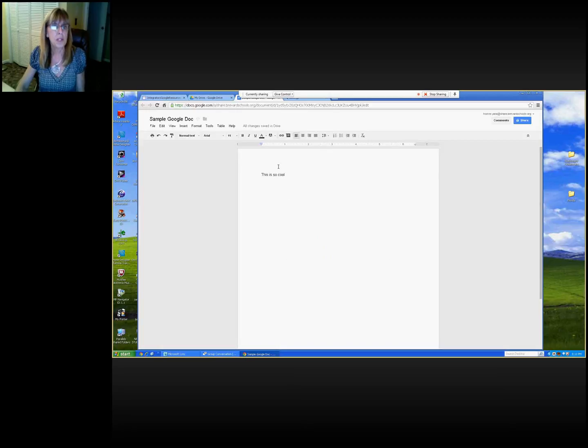You'll notice that as I type, I'm just going to type some letters here so that you can see right here it says all changes are saved. If I start typing, notice immediately it is saving, and then all changes are saved. So that's one of the cool things about Google Docs: you don't have to remember to save constantly. It does it automatically for you.